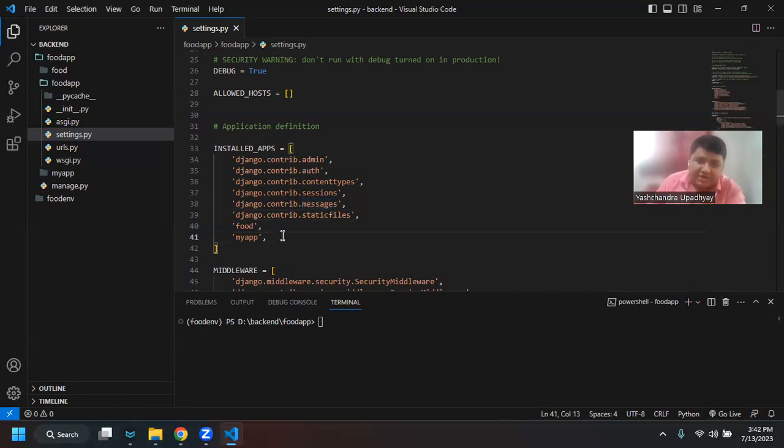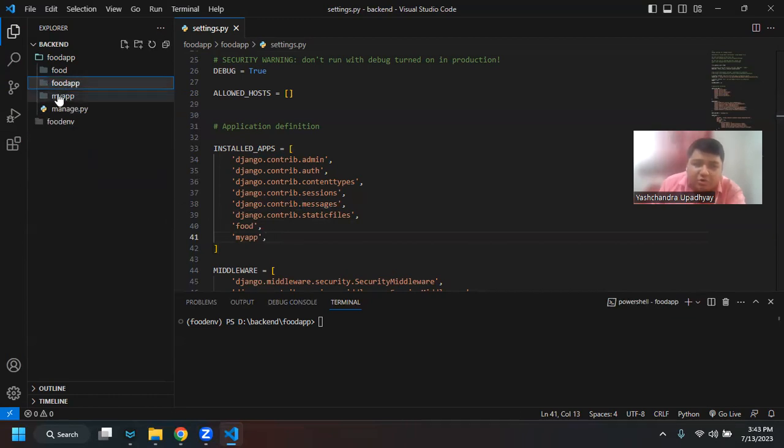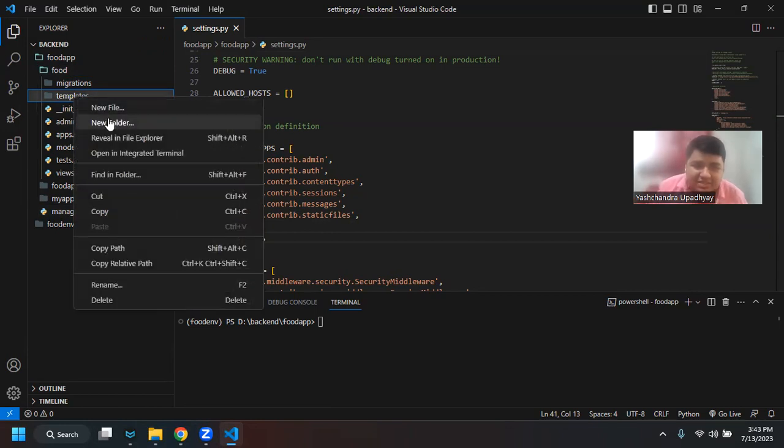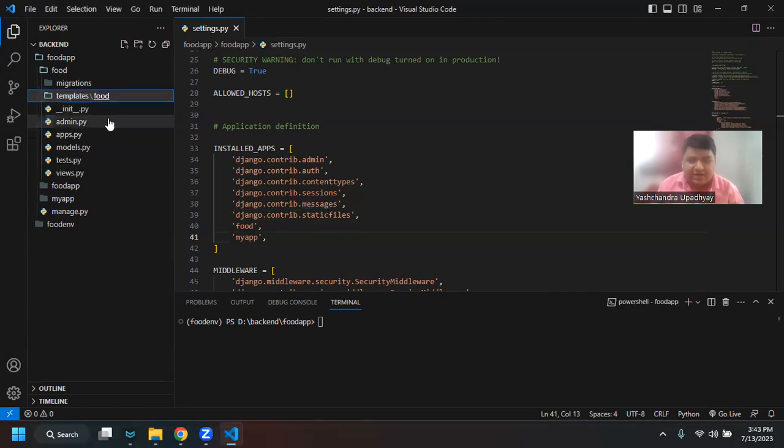So basically what we did was we have registered our application. Now I will go to my application, let us say the food application. I need to create two directories. The first directory will be templates, and inside the templates directory, I have to create another directory using the same name as the app. My application is food, so I have to create a food directory.